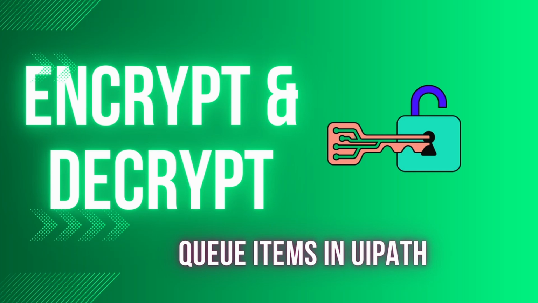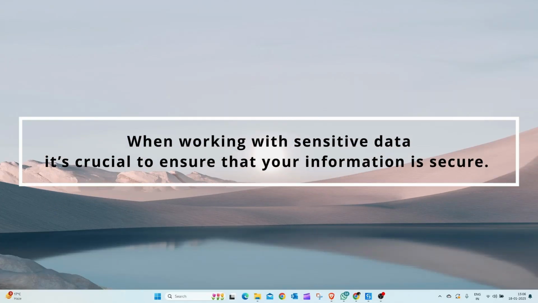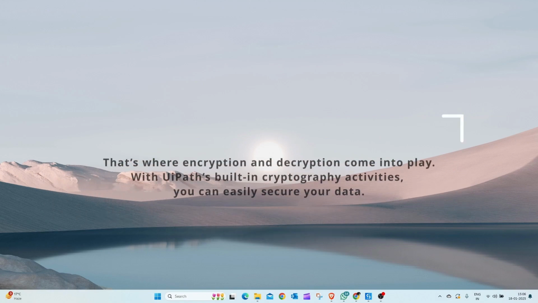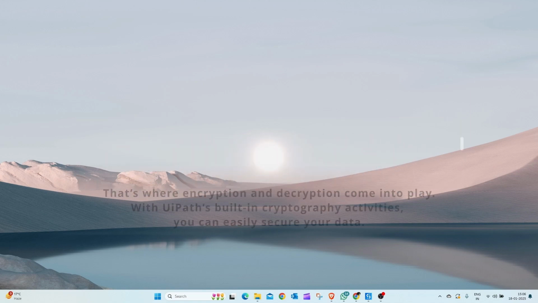In today's video, we will be learning how to encrypt and decrypt some values and store them in a UiPath queue and use them. So before starting, let's understand why encryption is important. When working with sensitive data, it is crucial to ensure that your information is secure. That's where encryption and decryption come into play. With UiPath's built-in cryptographic activities, you can easily secure your data and store them into a queue item or use them later in your automation.